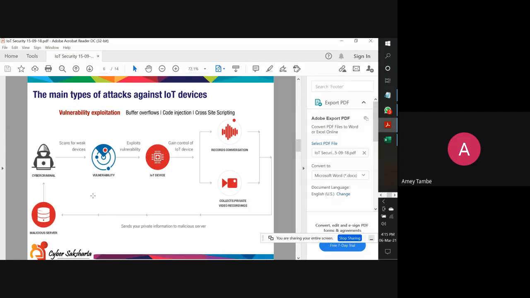Now, what types of IoT attacks generally happen? There are three main vulnerabilities which can be exploited in IoT applications or IoT devices. The first one is buffer overflow.